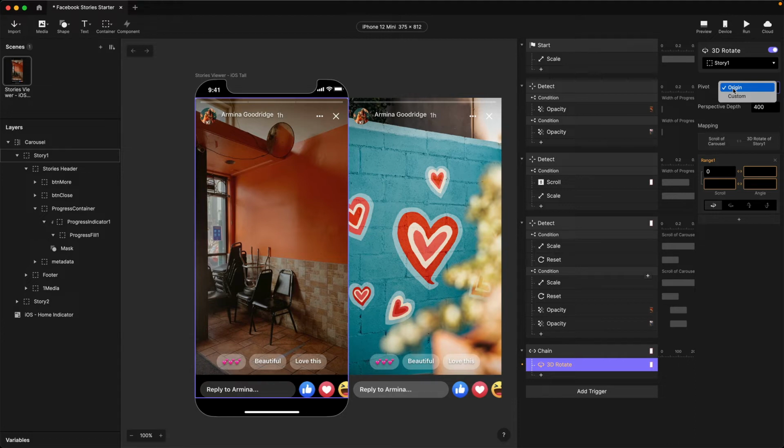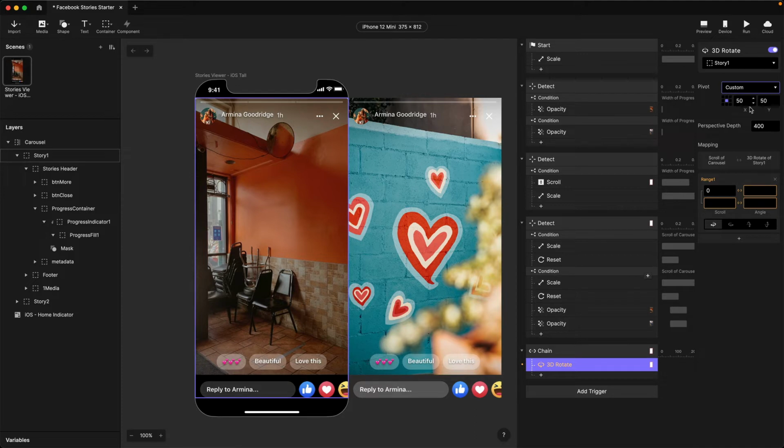Okay, so we're going to set pivot to custom. And then once we're in custom mode, we want it to pivot from the middle right. Actually you could do any of these on the right hand side. I'm just going to choose middle right. Obviously we're only rotating in one dimension, so it doesn't really matter as long as it's on the right hand side. And we've got this other curious property within 3D rotate called perspective depth.